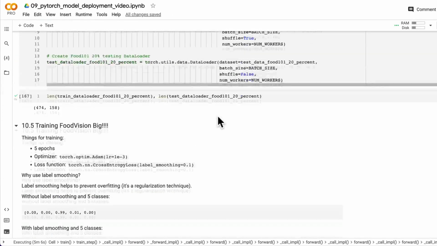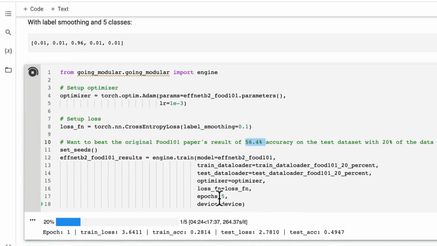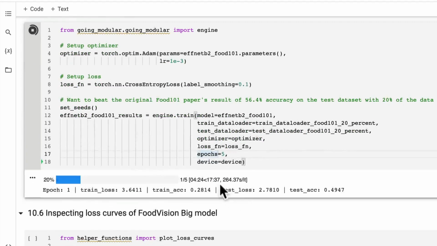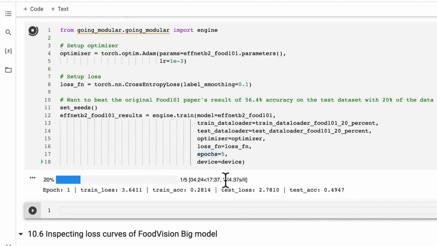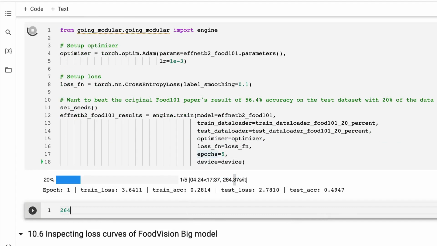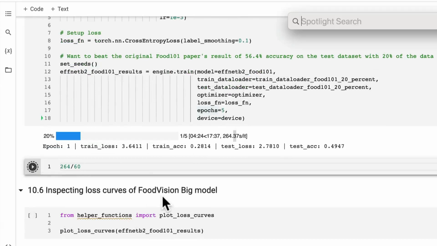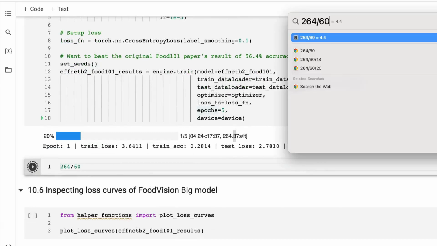So what's our goal? 56.4% accuracy. Okay, we've got 4 more epochs to reach that. But it looks like on my end, on my P100 GPU, it's taking 264 seconds per epoch. So what is that? 264 divided by 60, what do we get? Oh, well, that's not going to work, is it? 264 divided by 60. So about 4.5, 5 minutes, give or take, per epoch.